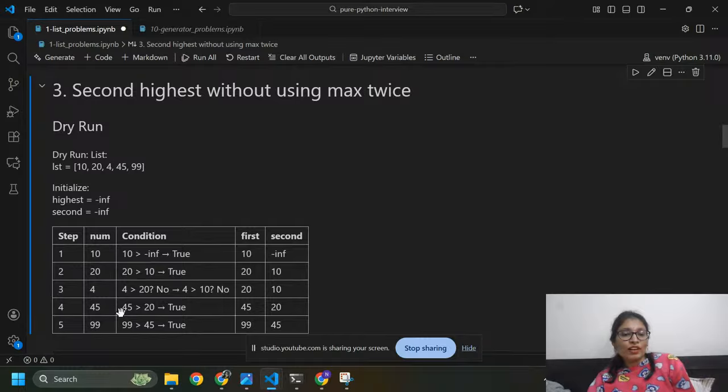Okay, so 45 is greater than 20. Yes, true. Then 45 will become the first highest number, and 20 will become the second highest number.